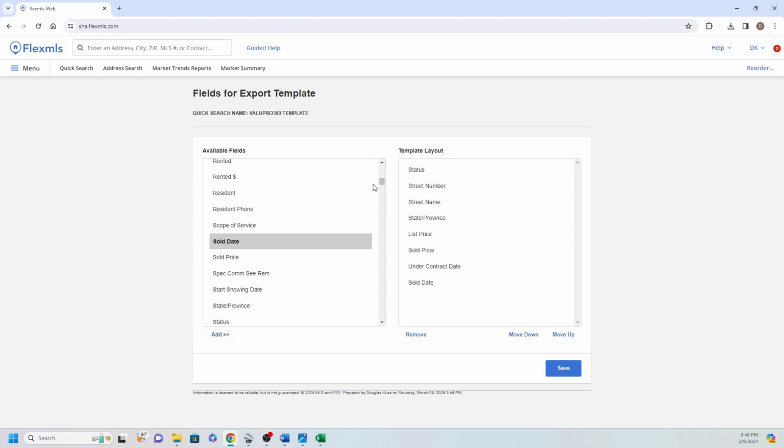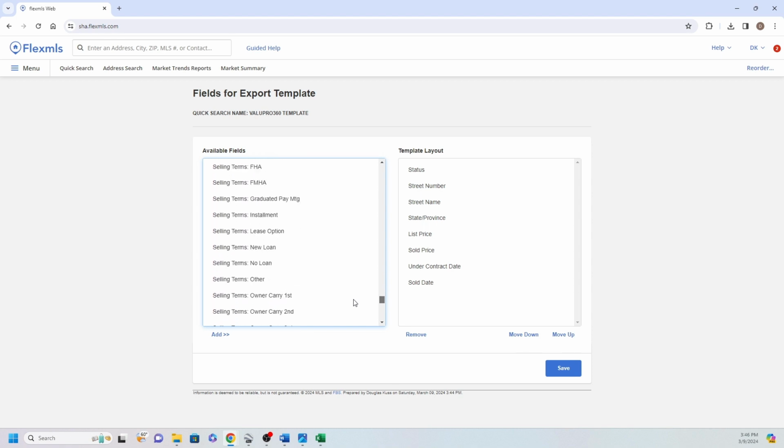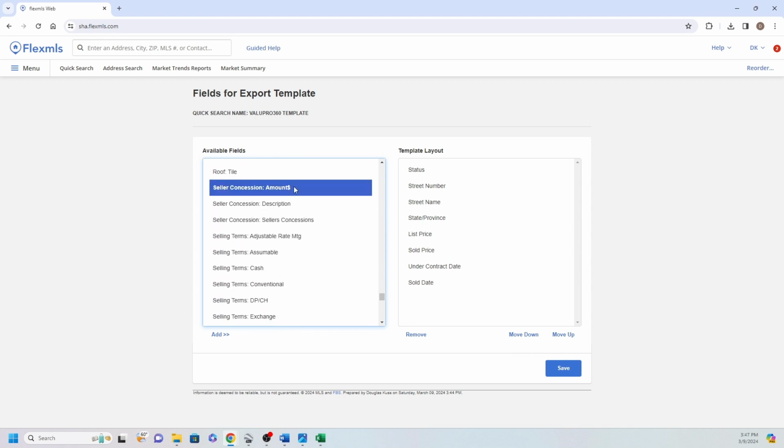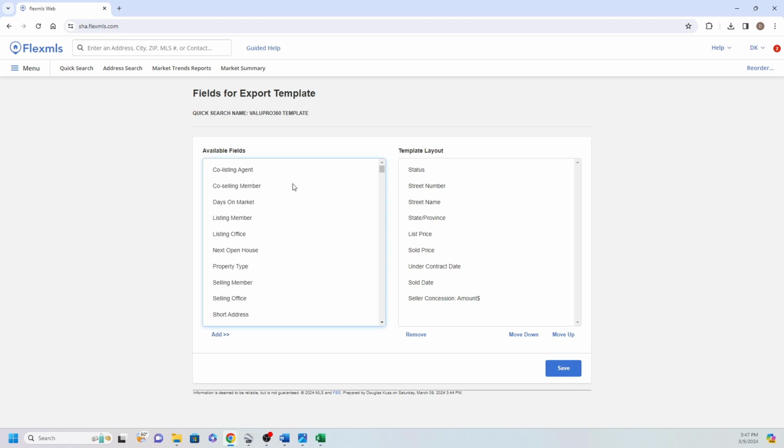And then seller's concessions. I happen to know that seller's concessions is way down at the bottom here. Seller concessions, we're looking for amount, not description or anything. We're looking for amount. Then after that comes the days on market. So let's get the days on market in there.